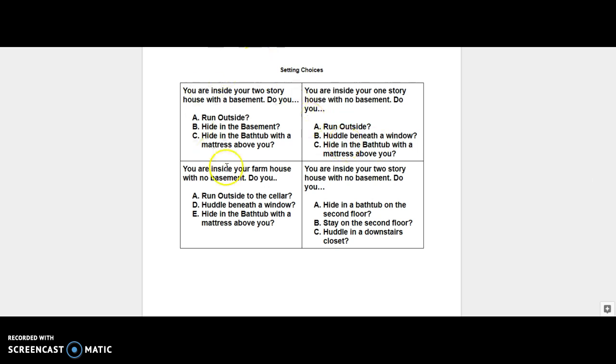Here's the setting choices, so I cut these out. It's best to worst case scenarios, basically. So you're inside your 2-story house with a basement. Do you run outside, hide in the basement, hide in the bathtub? Obviously, it's hide in the basement. You are inside your one-story house with no basement. What do you do? You're inside your farmhouse with no basement. What do you do? So this one kind of has two answers.